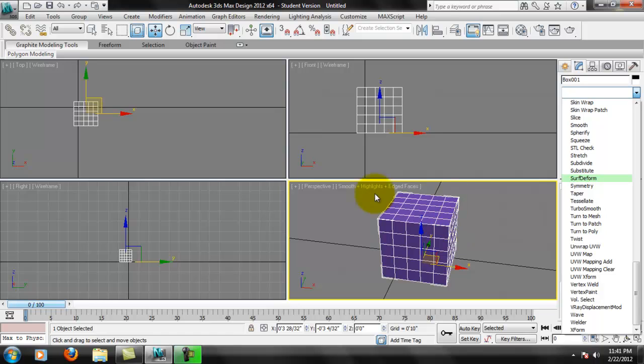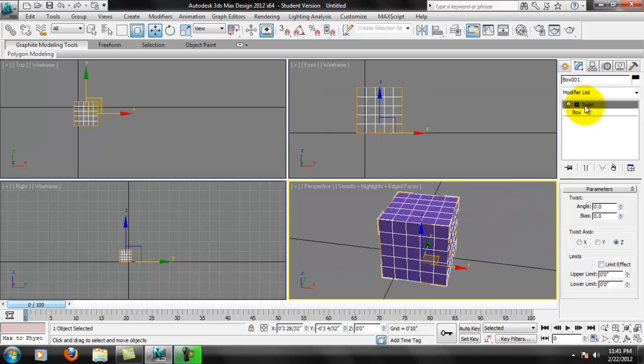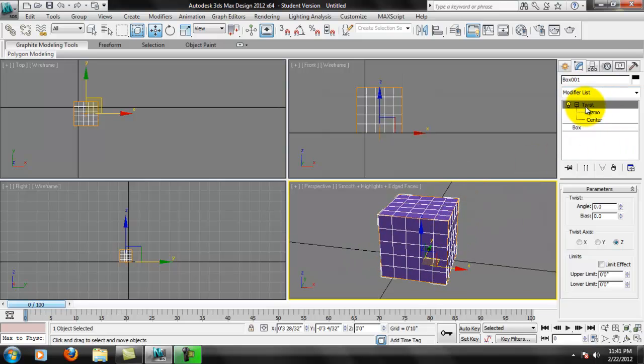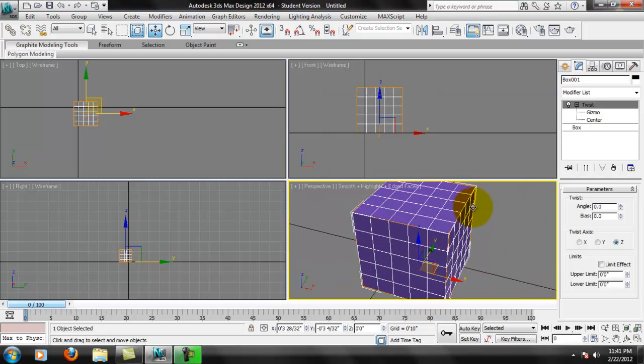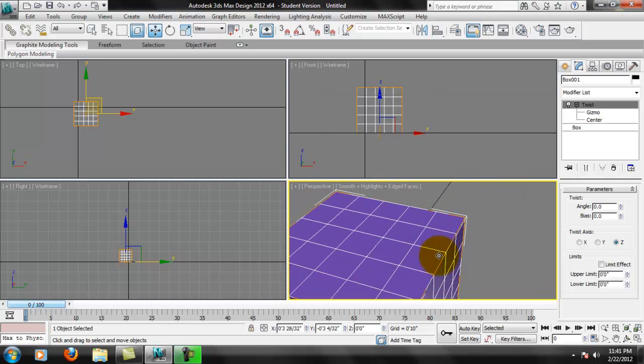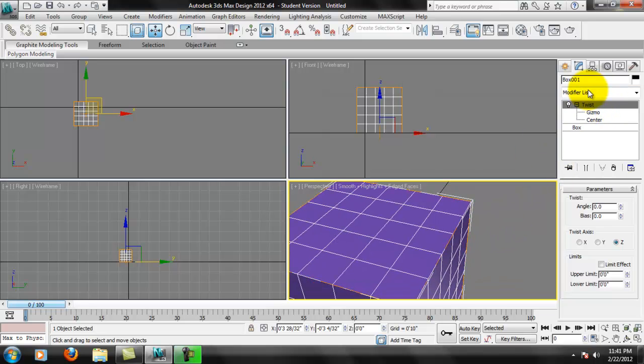For instance, if we wanted to twist this box, we could add a twist modifier. Once I add a twist modifier, you notice in the modifier stack, it's called a stack because it's almost like layers in Photoshop or layers in anything else. It's going to go on top of this box. And it's going to have a little plus sign and a little light bulb. The light bulb means turn it on or off, just like anything else. If I don't want to see the actual modification, I can turn it on and off. The gizmo and center we'll talk about in a second. So once I add this modifier to the box, you'll see this orange box that comes around it. That is the gizmo. So the gizmo is the orange box.